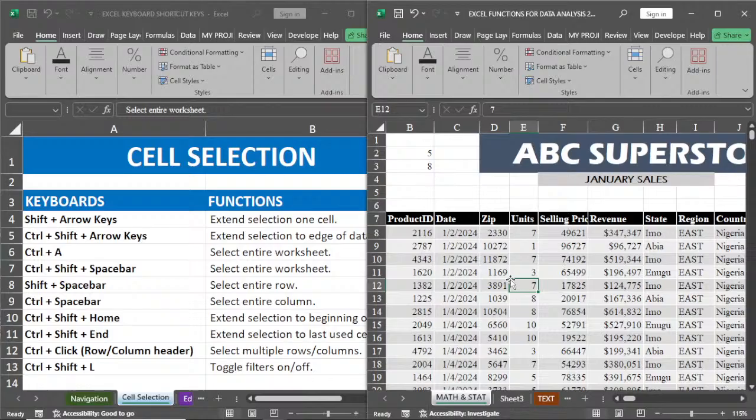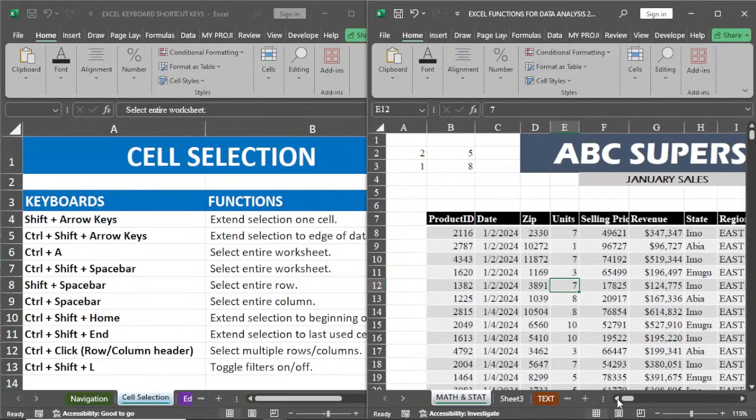All right, that's Ctrl A. Then Ctrl Shift plus space bar is to select the entire row, not just the range.